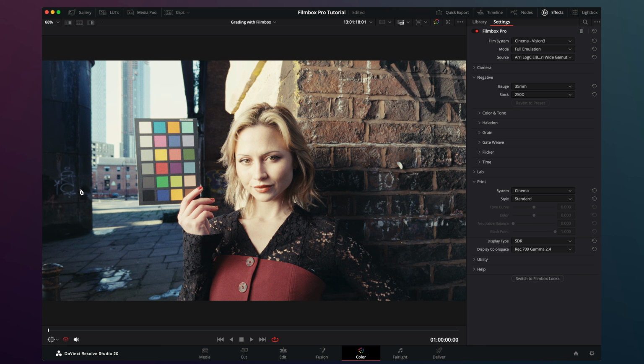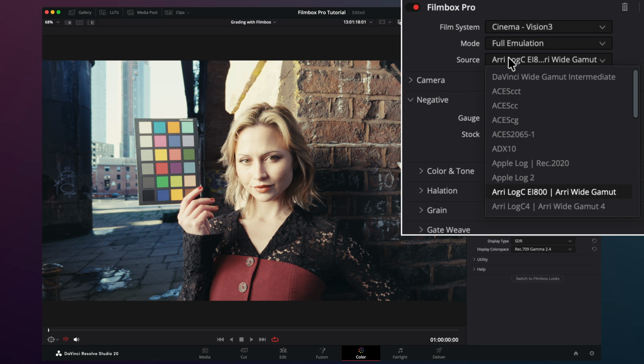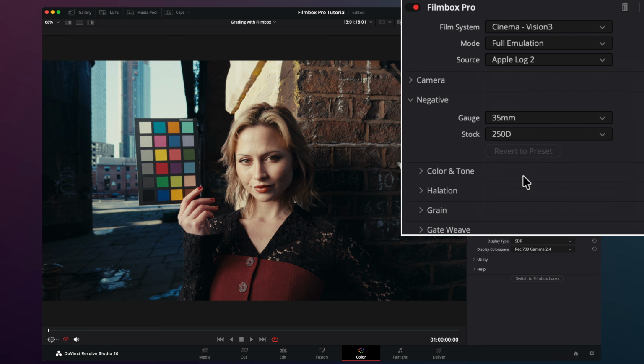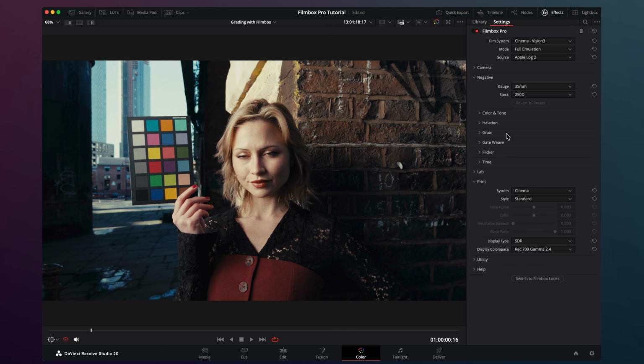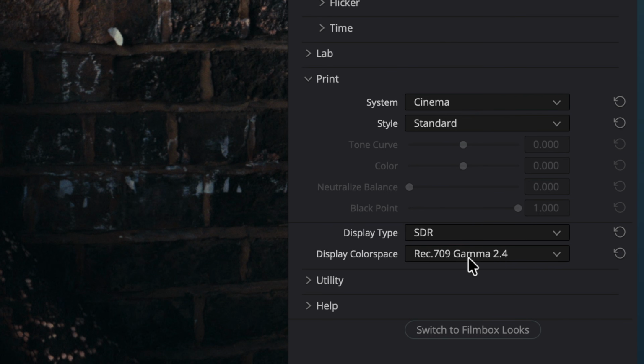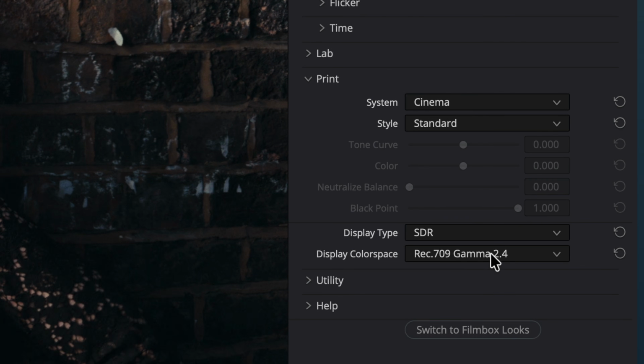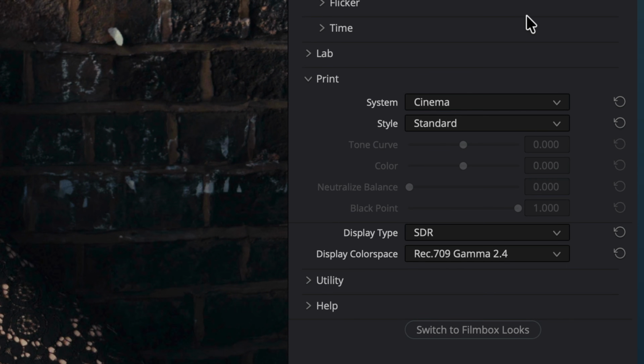So starting with Apple Log, let's apply a classic Kodak Vision 3 film look to this clip. Under Filmbox Pro, the very first thing we need to do is select the correct source for our camera's log profile. It defaults to Arri Log C, but from the drop-down, I'll select Apple Log 2. If you shot in Apple Log 1, you would select that instead. And instantly we have a stunning Kodak Vision 3 emulation complete with 35mm film grain and Halation 2. And under Display Color Space at the bottom, you can see that Filmbox takes us by default from our log profile to Rec. 709 Gamma 2.4, meaning it's instantly ready to publish with no other color management required.